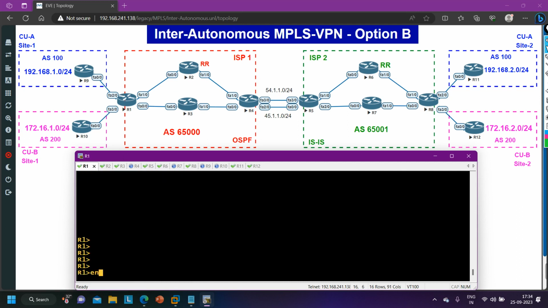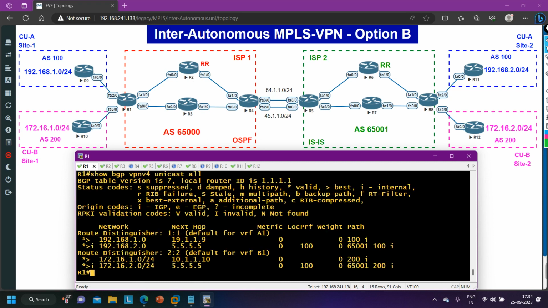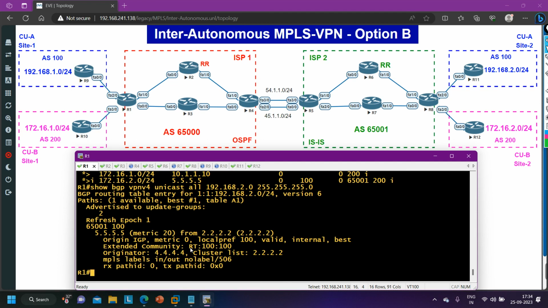So on router number 1, BGP VPN v4 unicast all. Right here, router 1 has also received this prefix 192.168.2.0 from 5.5.5.5, and if you open this prefix in detail, 192.168.2.0, 255.255.255.0, you can see router 1 is receiving this prefix with RT value 100:100, and VRF A1 is importing this RT value, so it will inject this prefix in VRF A1.